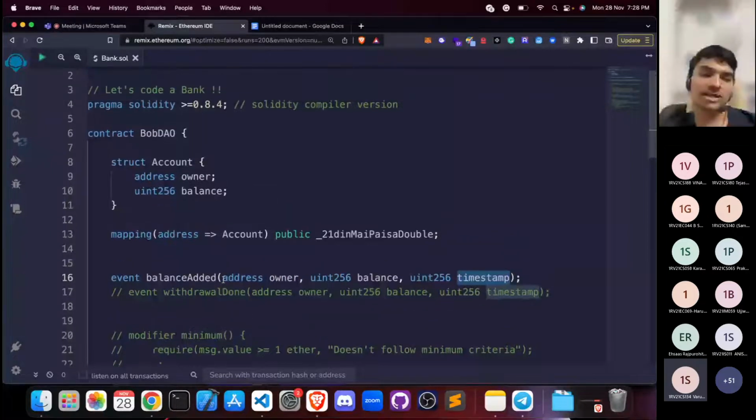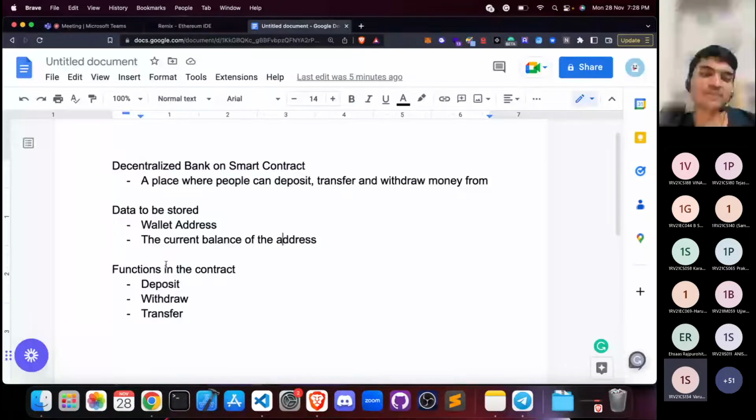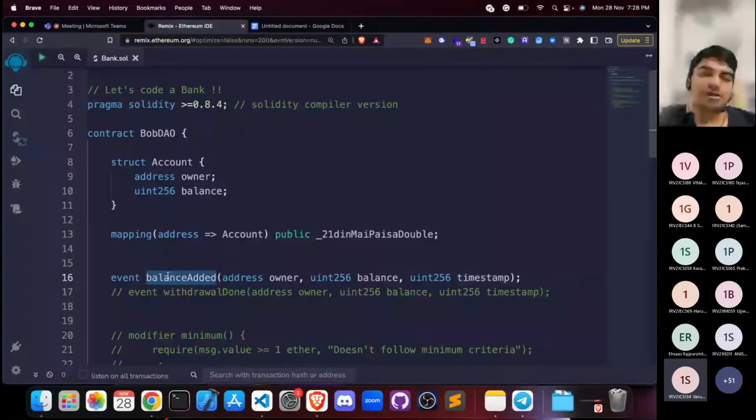Whenever we create a balance, like we wrote here, what are the functions we need in the contract? We need a deposit function, a withdraw function, and a transfer function. So whenever we deposit, that means the balance got added. So whenever that function is written, we'll just emit that this particular address added this much balance at this timestamp. And similarly for a withdrawal.